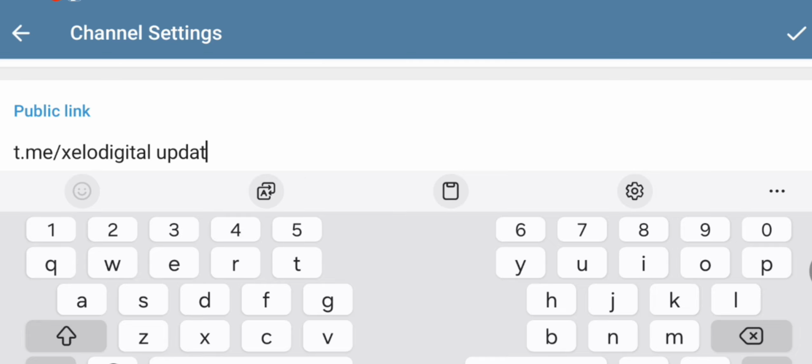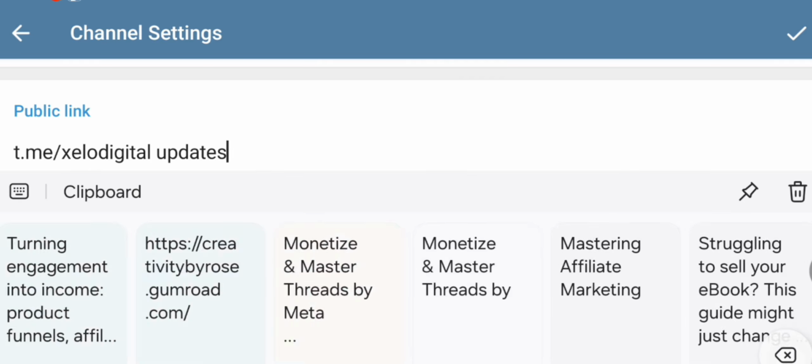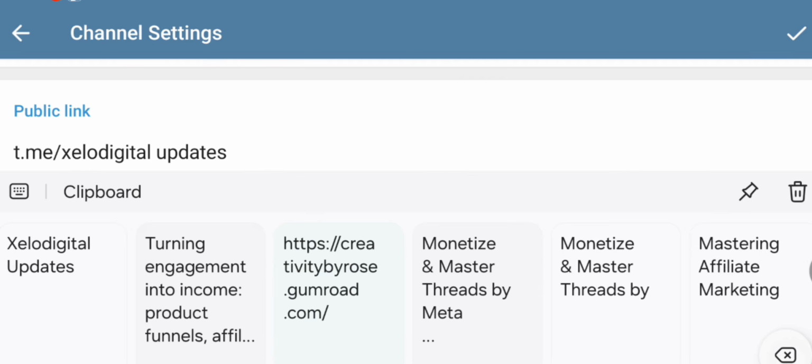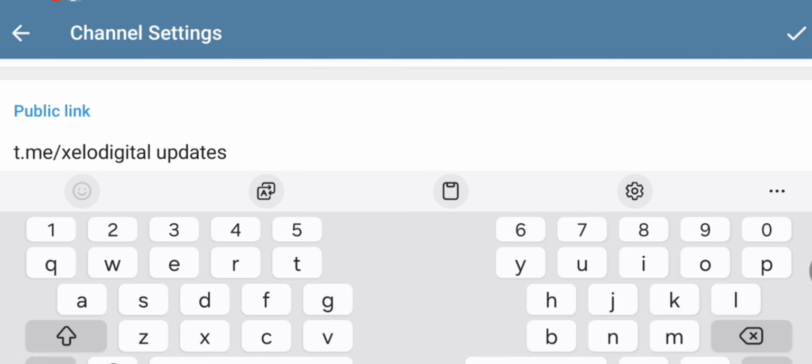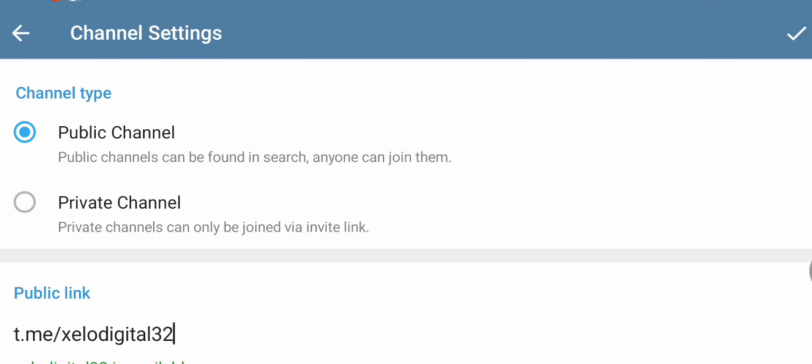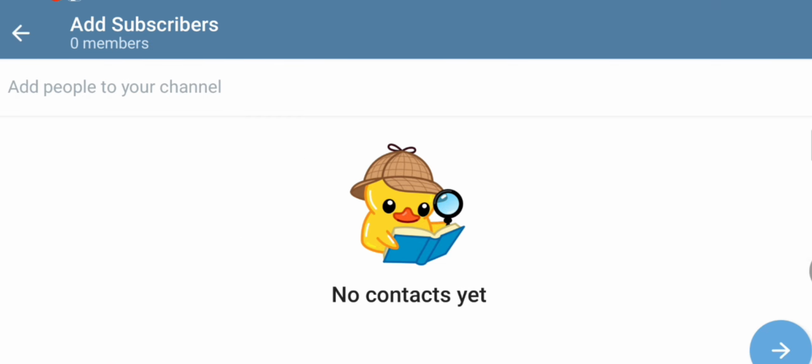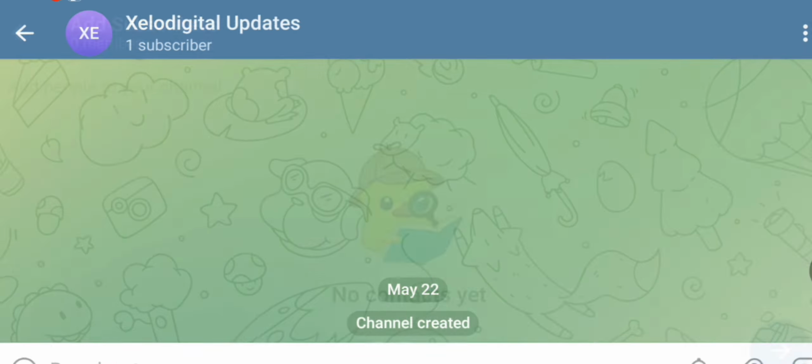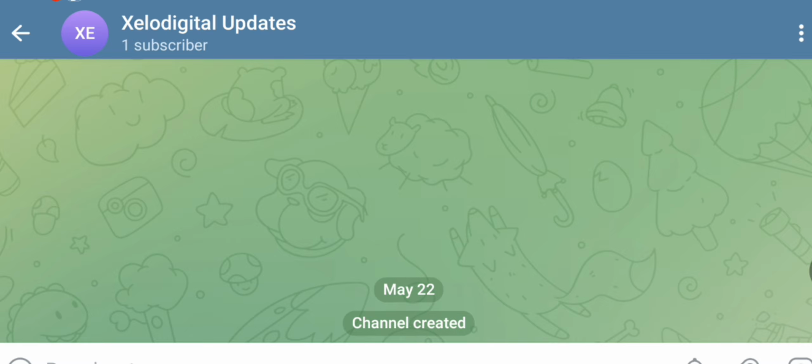If it's a public channel, you'll now choose a custom link like t.me/your channel name. Make it simple, relevant, and easy to remember. Telegram may prompt you to add your contacts, but you can skip this for now if you want.